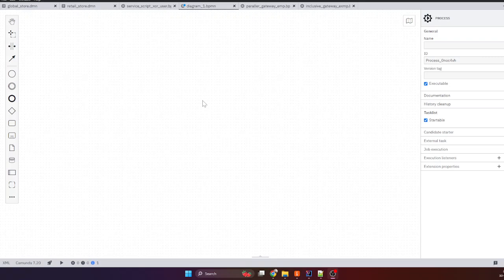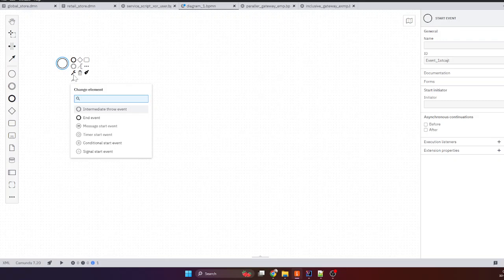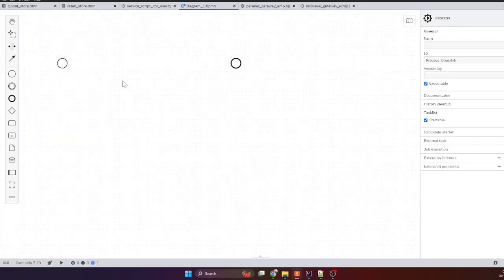Today we'll talk about Camunda BPMN task type, gateway, and event. We have different types of events like intermediate event, start event, end event, message start event, time event, conditional event, and signal. As part of this session, we'll cover two types of event: start event and end event. We'll talk about both events, and apart from that we'll talk about task type.